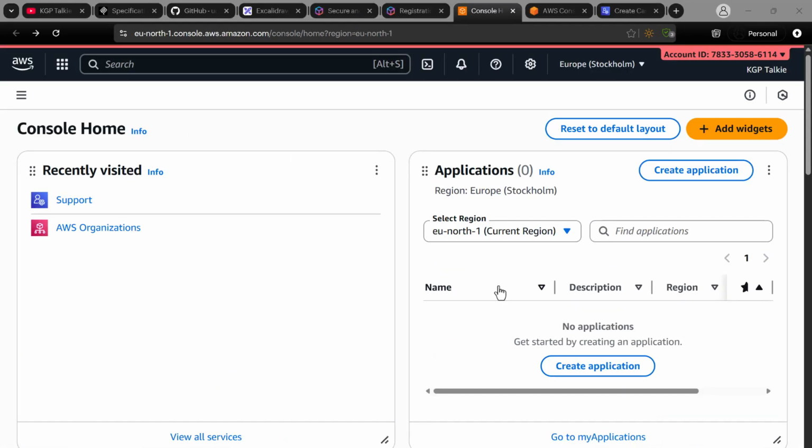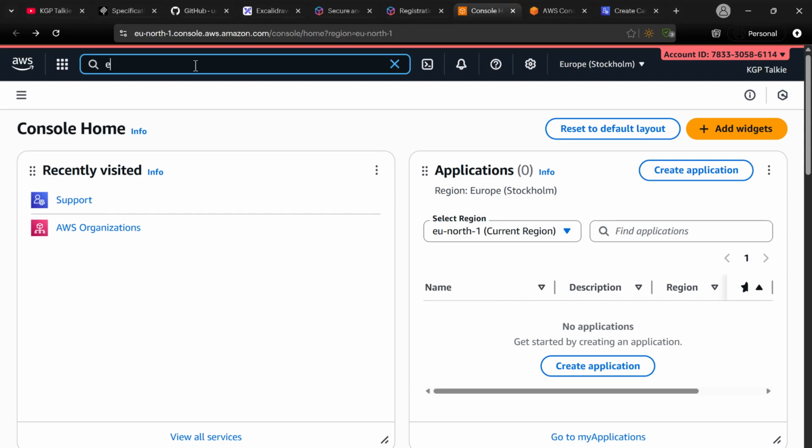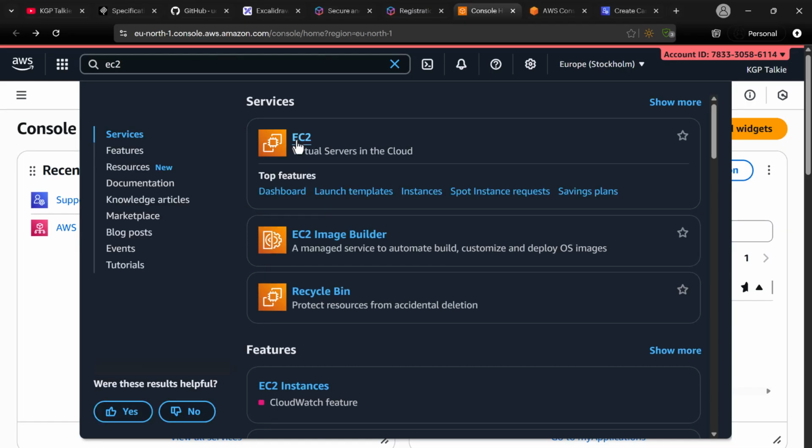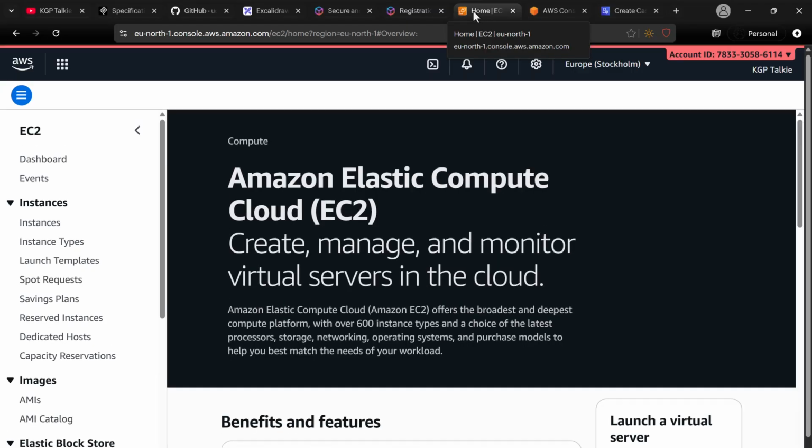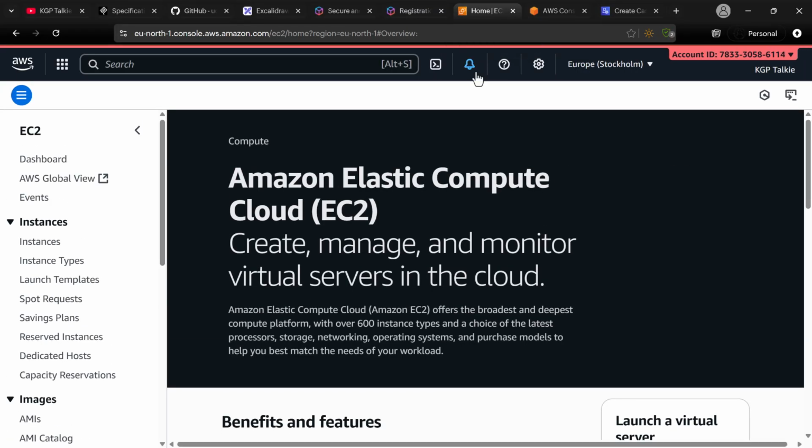All right. We have successfully completed the registration of our AWS account. Now what we need to do is come here and search for EC2. So this is our EC2 instance. In the next lesson, I'll show you how you can create an EC2 instance. All right, I'll see you then.